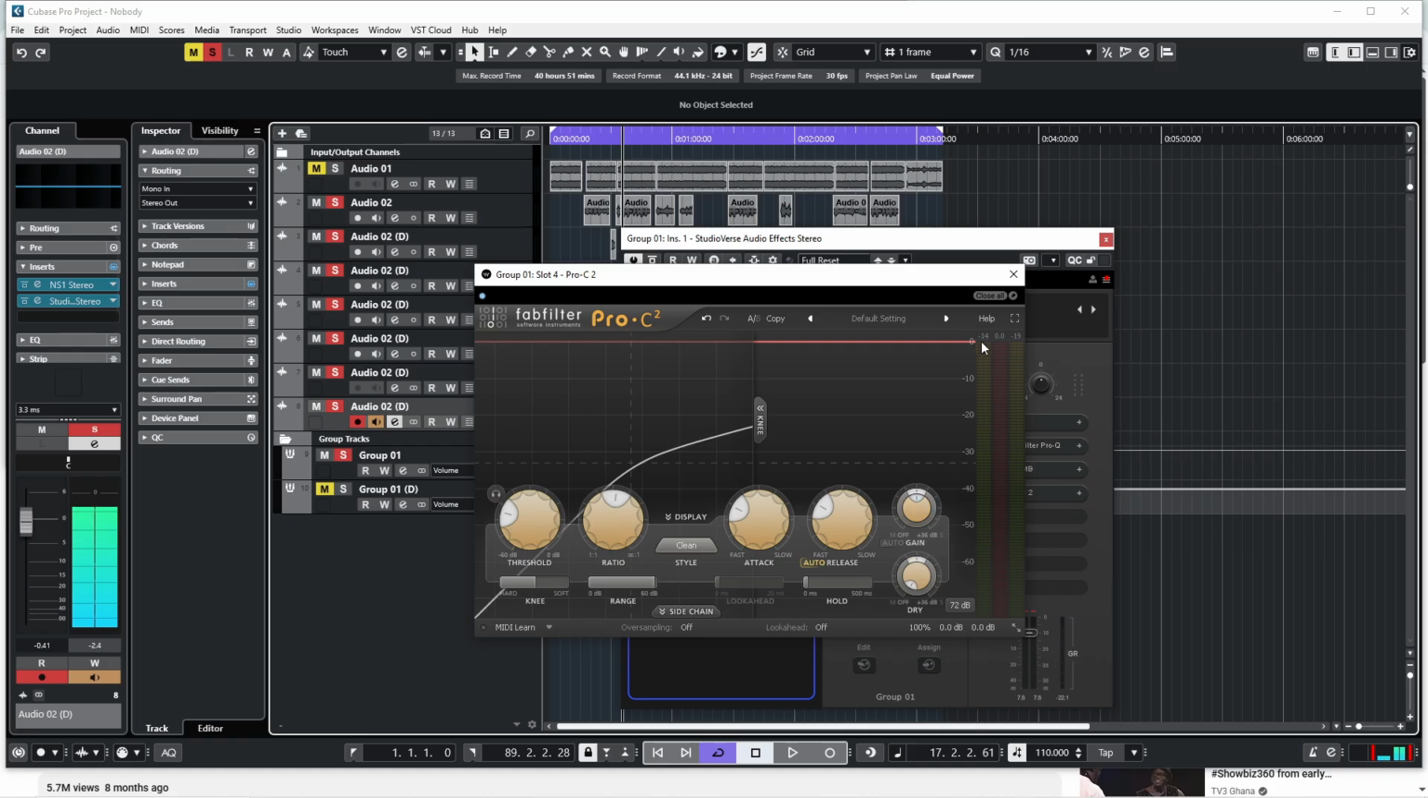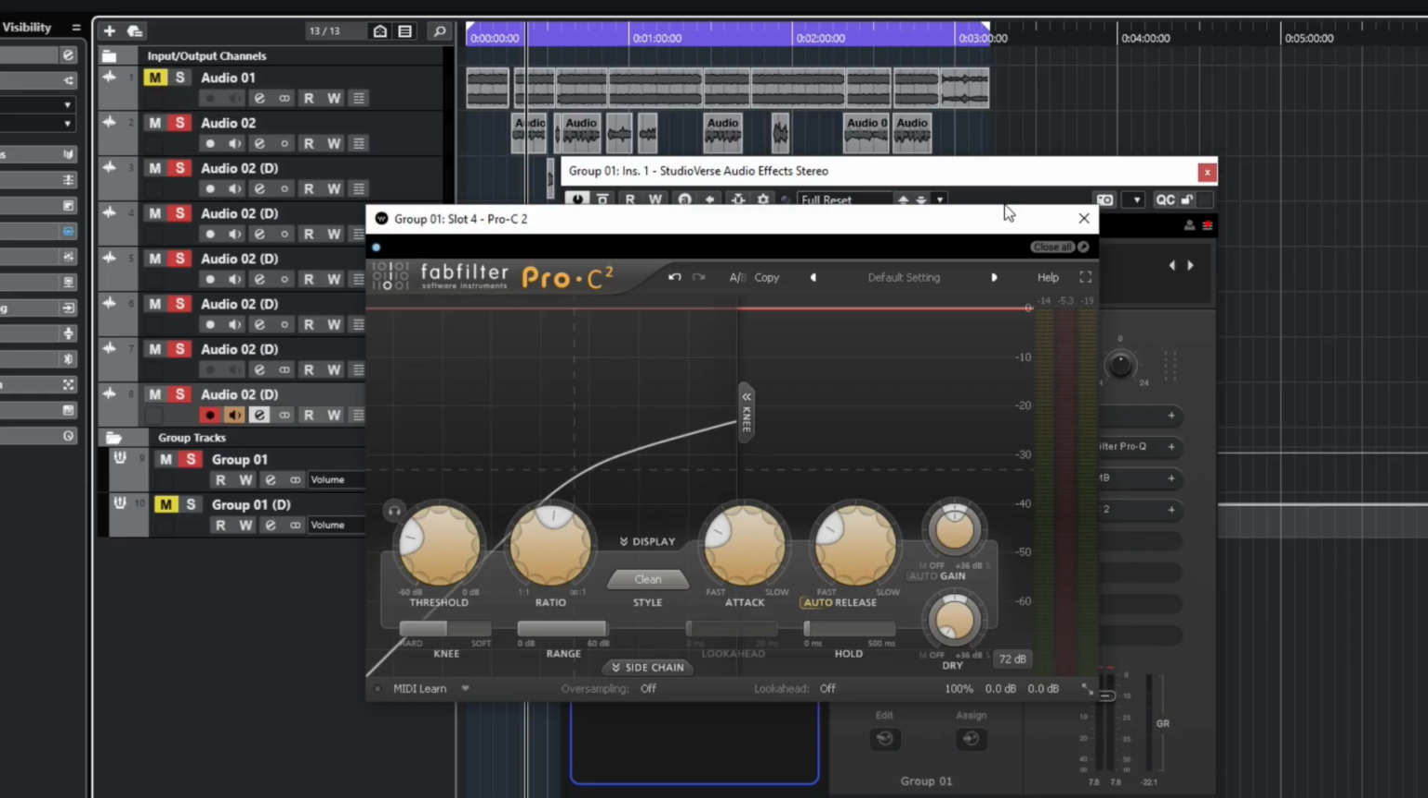Let's say we are compressing about 6 dB. After compression, you lose some volume in the vocal, so this gain is what you are going to use to bring up the volume a little bit. As you can see, we are getting 5 dB gain reduction, so I'll set my gain to 5 so that it will compensate for the volume loss.